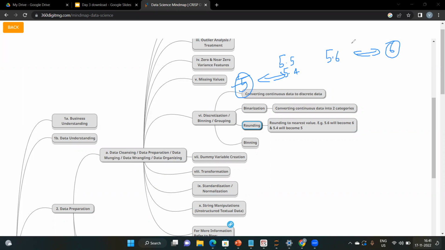If it is less than 5.5, we are going to call it as 5. If it is more than 5.6, we are going to call it as 6. Okay, that is done with rounding.